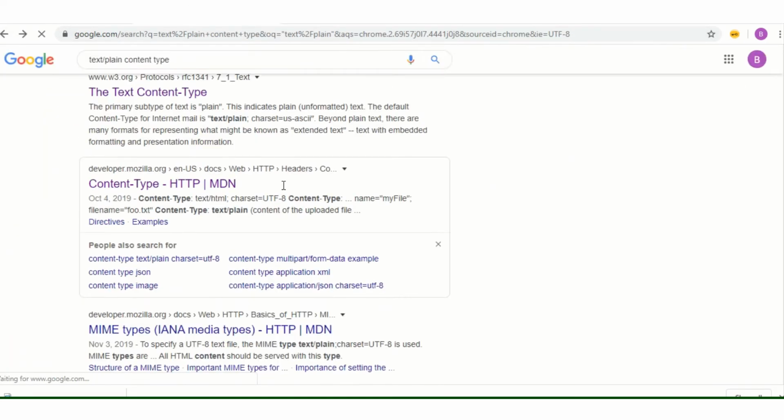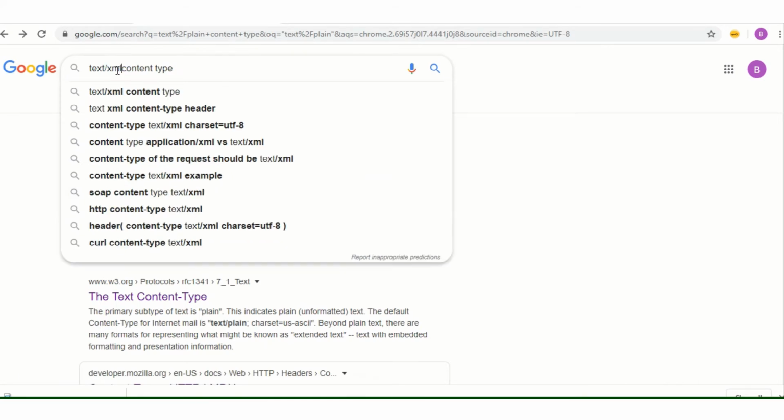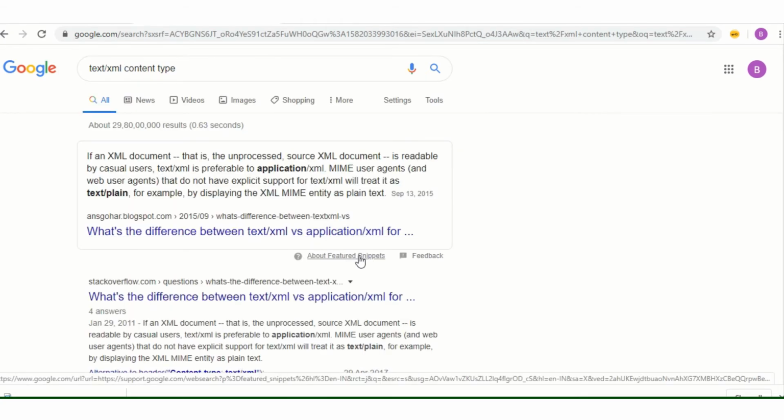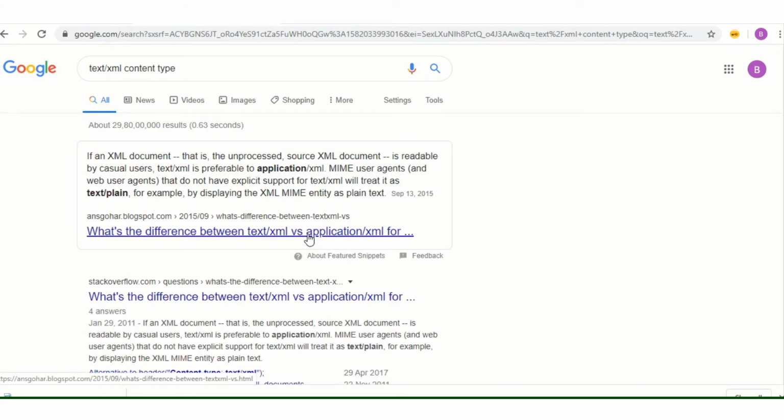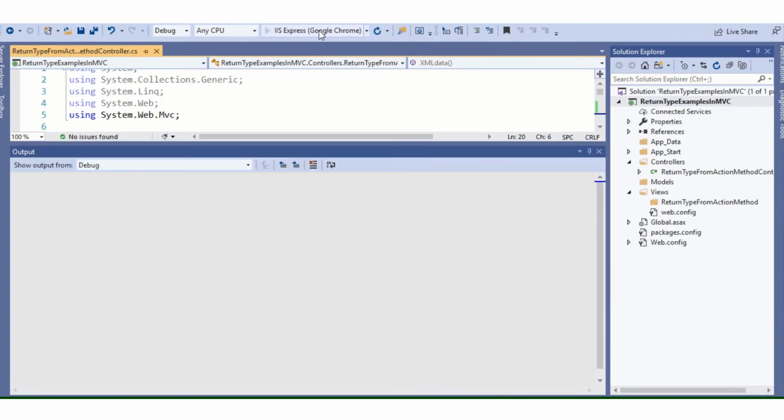In Google, we can search it: text XML. That will be application XML. Okay, so we write here application XML. So if we write application XML, let's see what change is happening.